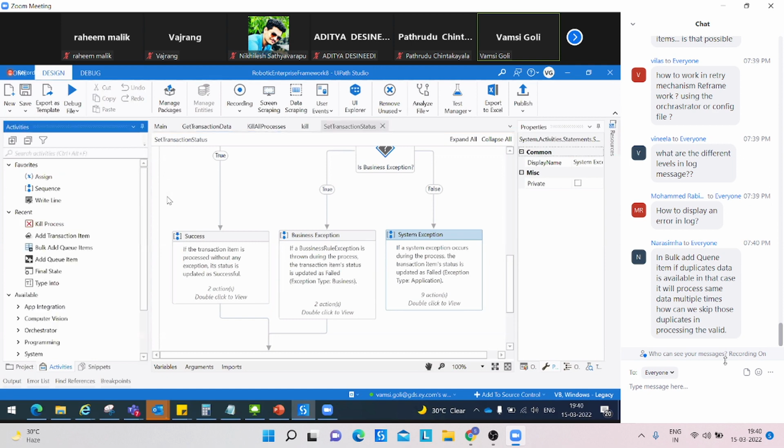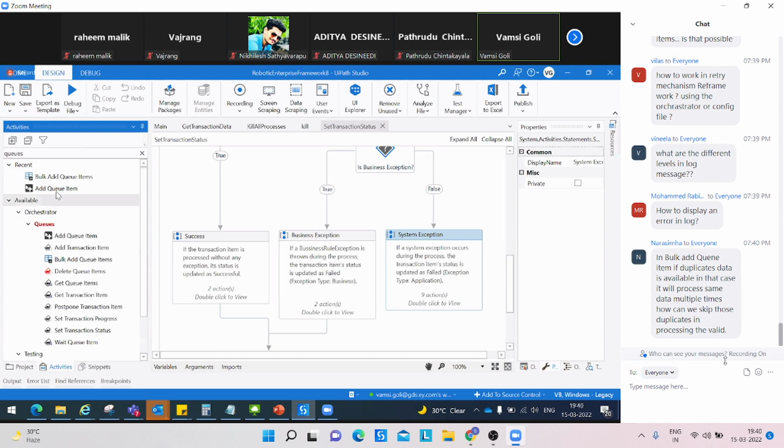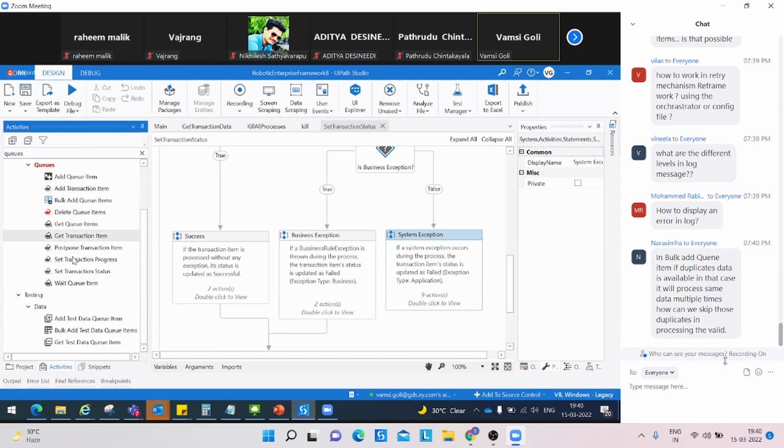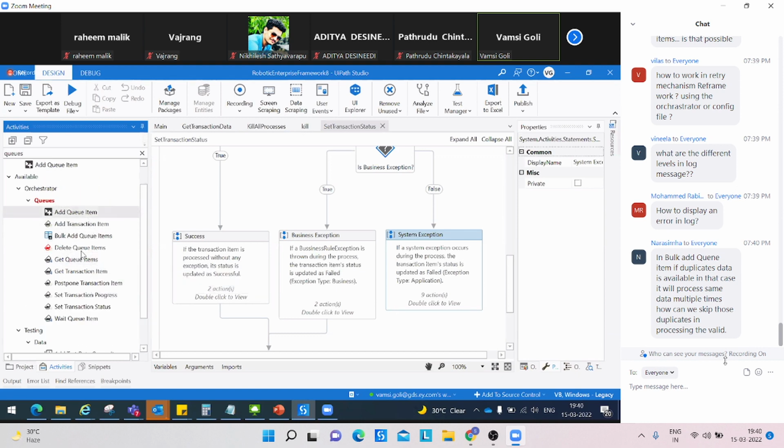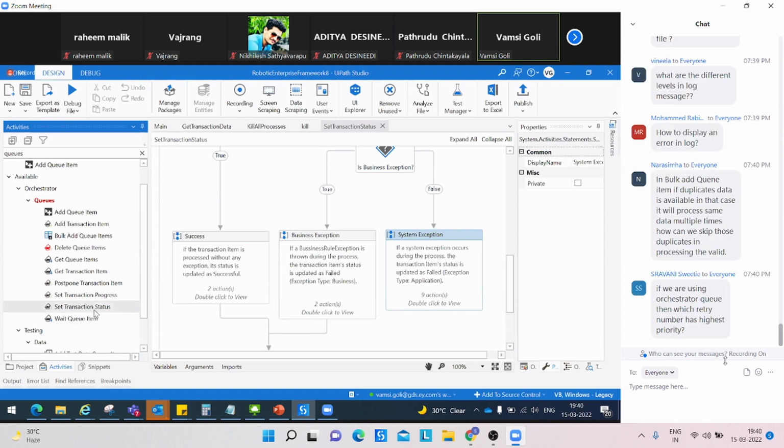So just to show you something, again I am typing queues. Okay, I just typed queues, and these are all the queue related items. If anybody has no idea on this, again I can explain. But whatever the question somebody has asked, the answer for that is, if you see, Set Transaction Status.